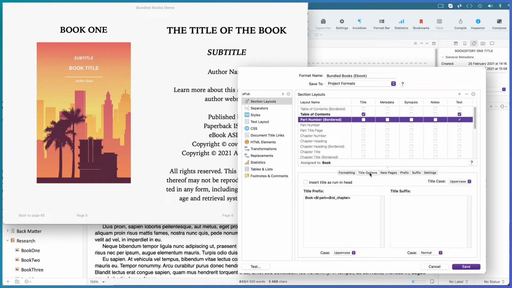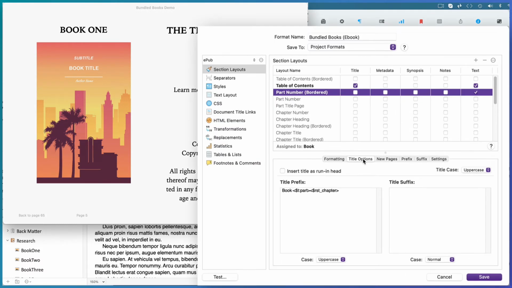Open the Title Options tab and have a close look at the code in the title prefix box. If you delete the word book from the code, your titles will just say 1. If you delete the code snippet with the auto-numbering of the part in it, you'll have no heading. But don't delete the code snippet that says chapter, because it's the piece of code that makes each part start with a new chapter 1.